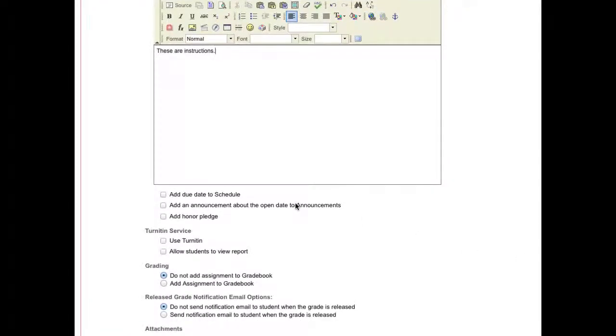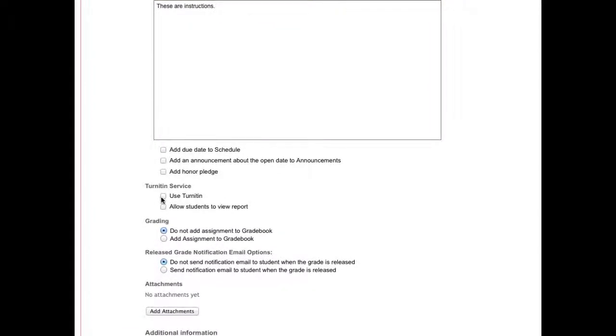Underneath the assignment instructions, you can opt whether or not to add the due date to the schedule for the course, which means that students, when they first enter your course site, will see it show up in the calendar on the right side. You can also add an announcement that gets sent out to students about the open date of this assignment. And you can opt whether or not students have to complete an honor pledge when submitting this assignment. The honor pledge states that they have neither received nor given help on this assignment. You then can decide whether or not to use Turnitin for this assignment, and then whether or not you also want students to be able to view the report generated by Turnitin.